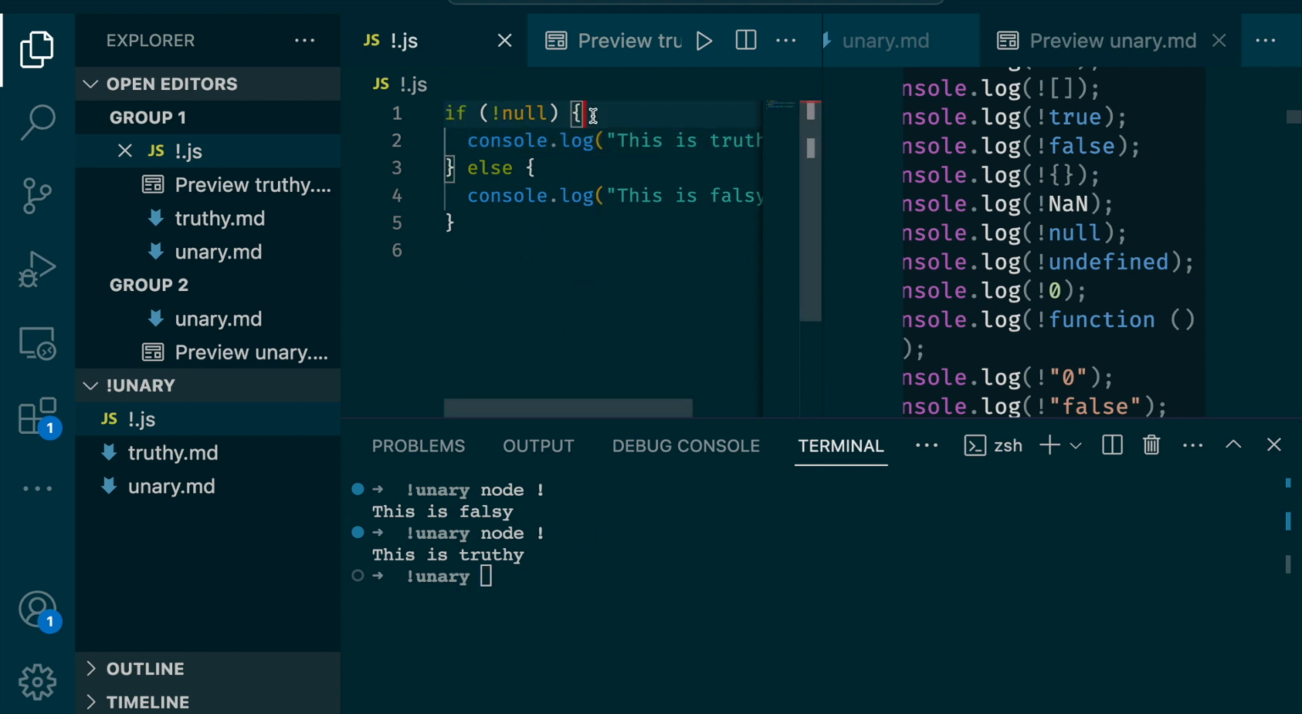Now let's look at undefined. Undefined also is a falsy value in JavaScript.